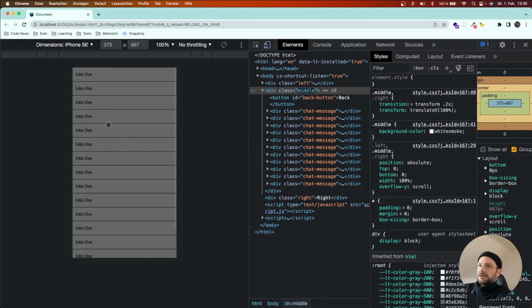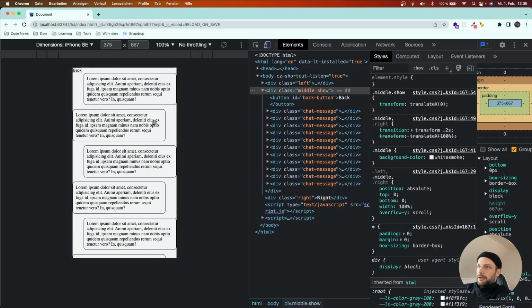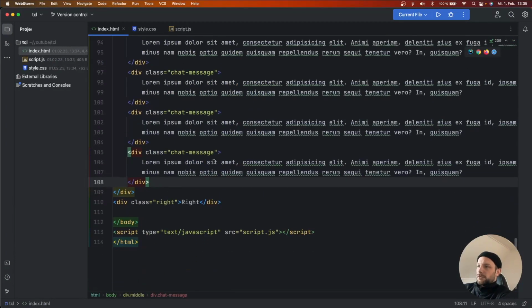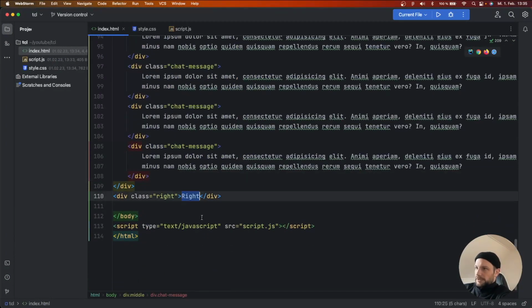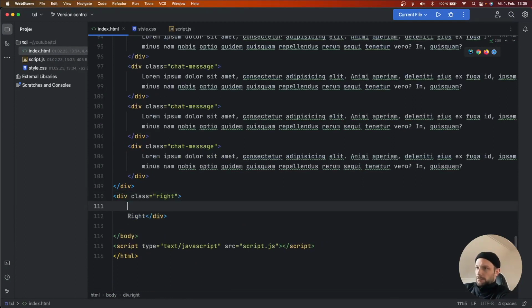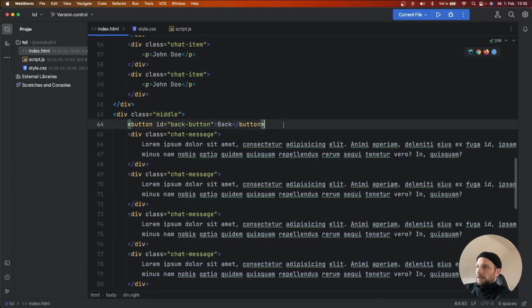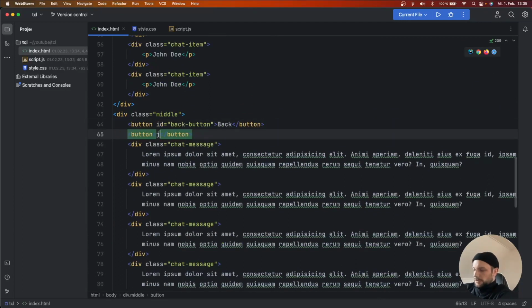Okay, so we can open up the chat, and now we want to add the third column, which will contain, I don't know, maybe the info or more information about your chat partner. So right here in our right column, let's also add a button. No, that's wrong. We don't want to have the button in the right column. We want to have it right here in the middle, which is called info. It gets an ID info button.